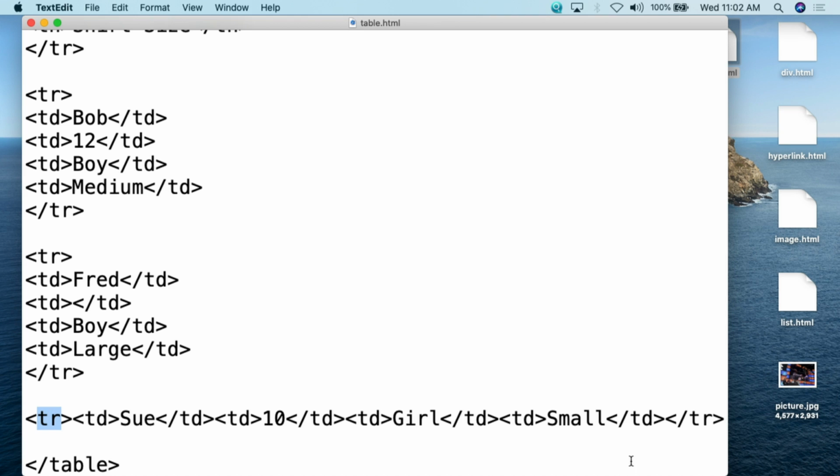So we open the table row here, we close the table row here, and then we do the TD, Sue, close TD. So that's for the name. TD, 10, close TD, that's for the age. TD, girl, close TD, that's for the gender. And TD, small, close TD, that is for the t-shirt size.